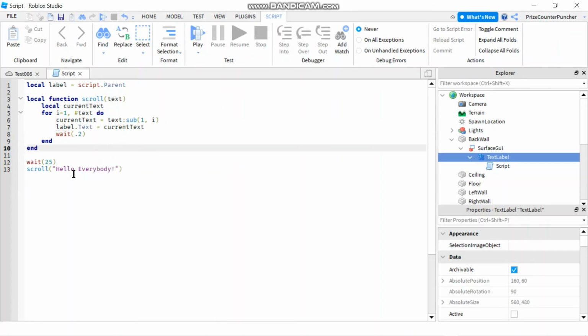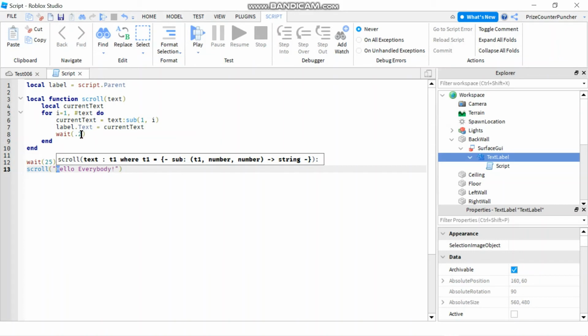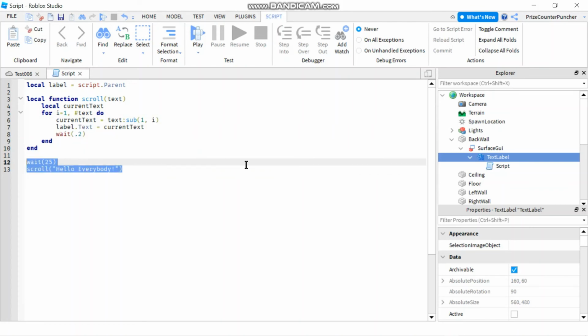Let's go through this again. In the first iteration, i is 1, so my substring is just the letter H. In the second iteration, i is 2, so it's going to go from 1 to 2, giving me HE, and HE is going to be loaded into label.Text and displayed on the wall. In the third iteration, i is 3, so I'm going to get HEL, and so on until the end of the string.